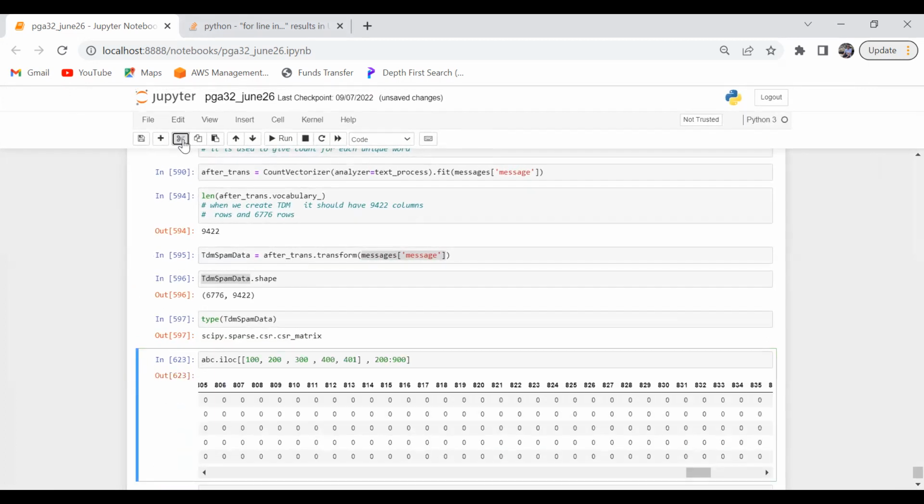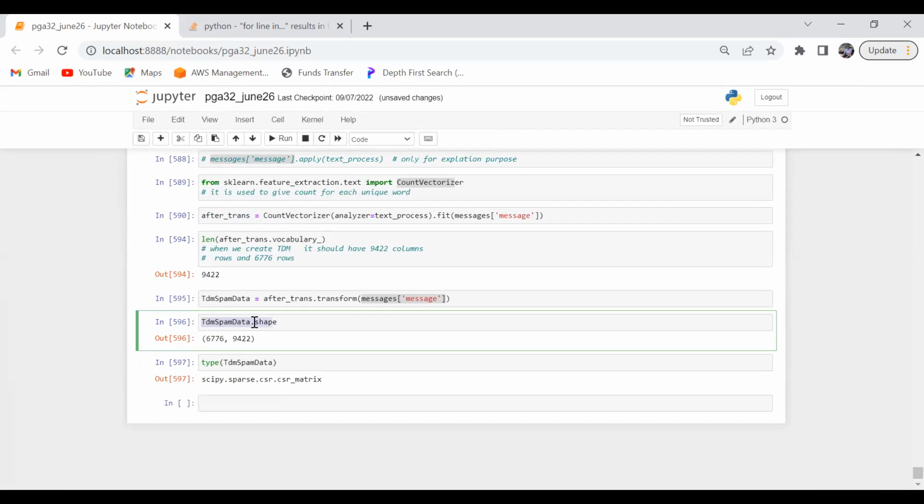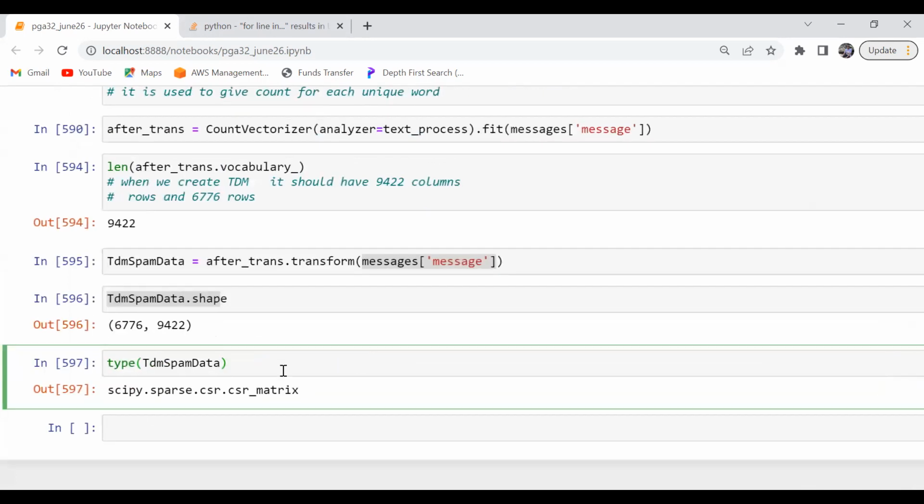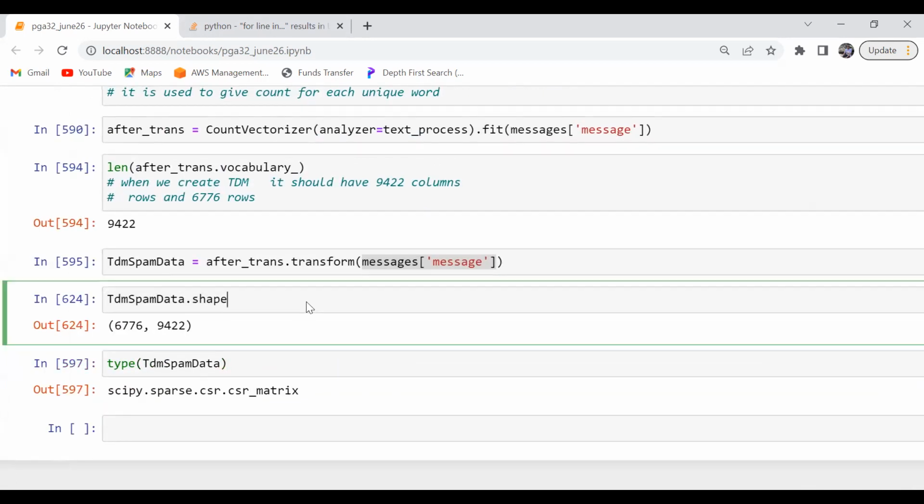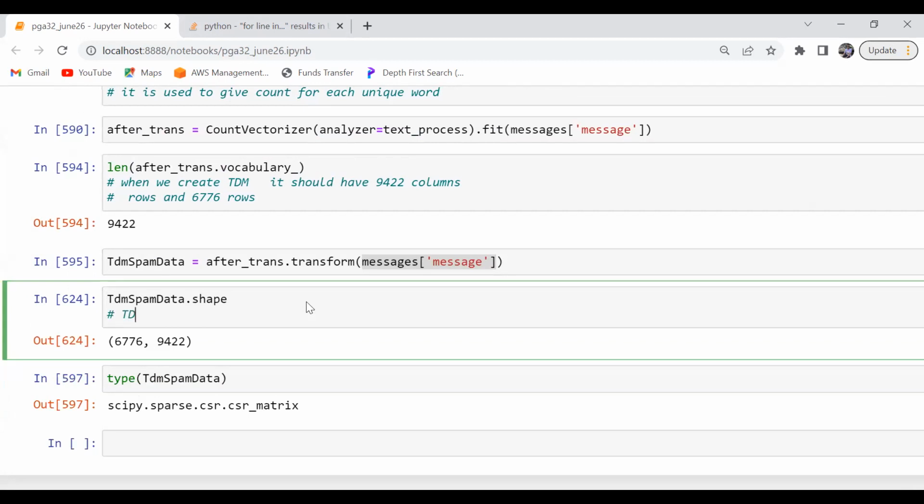सब हटा दो, अपनी दुनिया छोटी कर लो. ठीक है, यहां तक कर लो. Now, so this is my TDM has been created. So this TDM will act as my X values. TDM will act as my X.